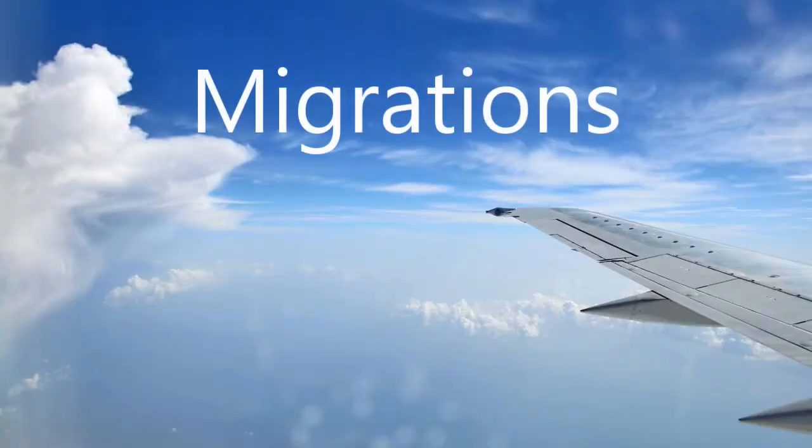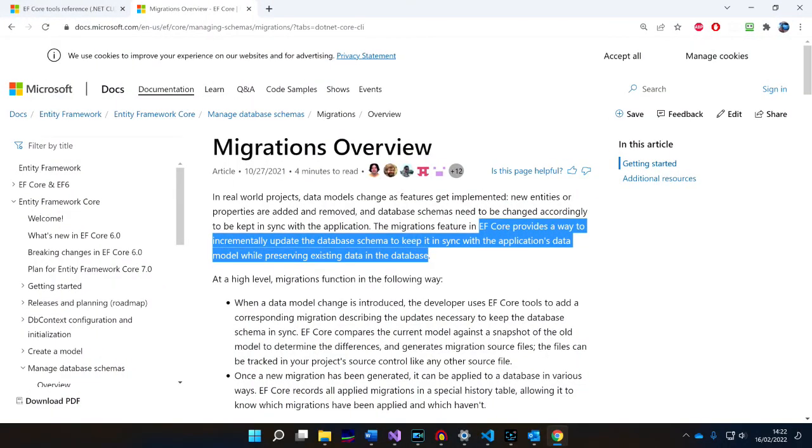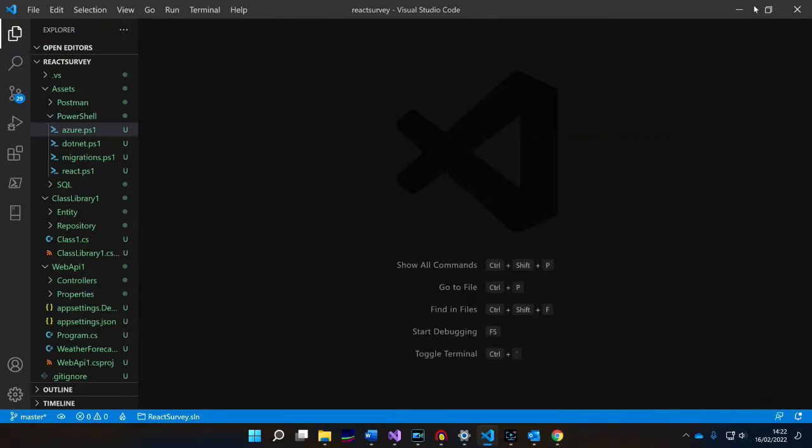Moving on to migrations, as the documentation says, the migrations feature in EF Core provides a way to incrementally update the database schema to keep it in sync with the application's data model while preserving existing data in the database. The Microsoft.EntityFrameworkCore.Design package contains the design time logic for Entity Framework Core, including migrations.